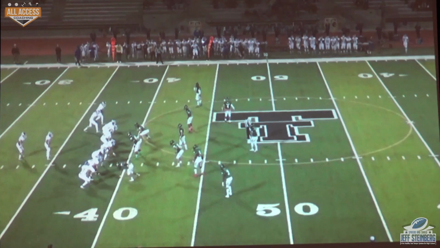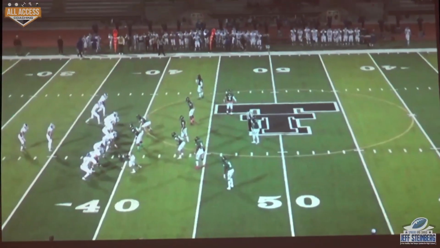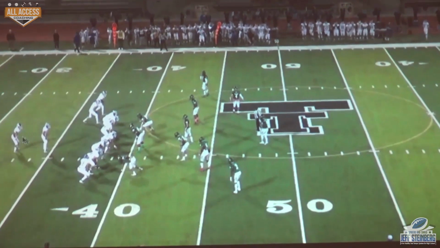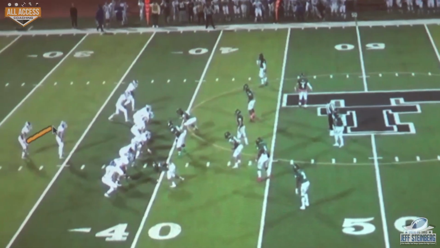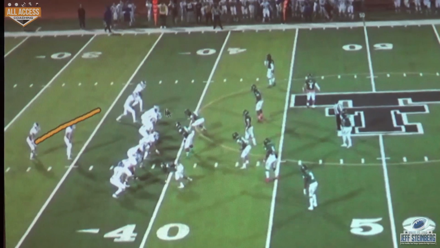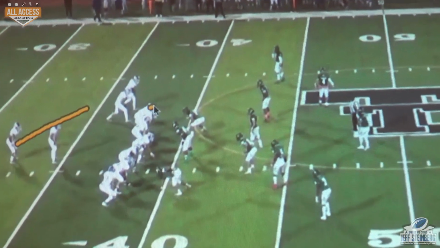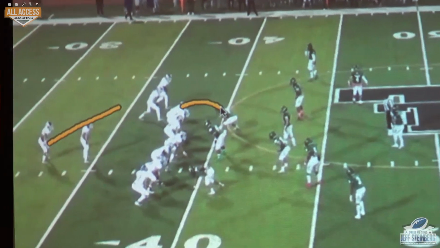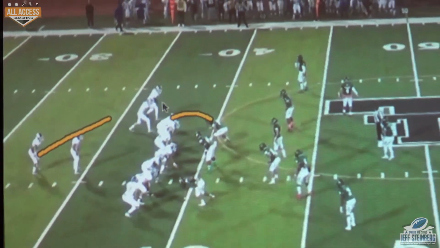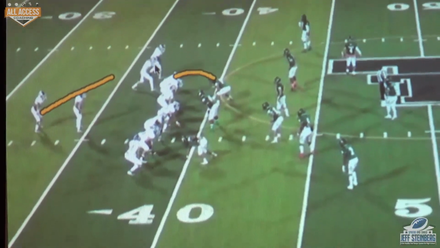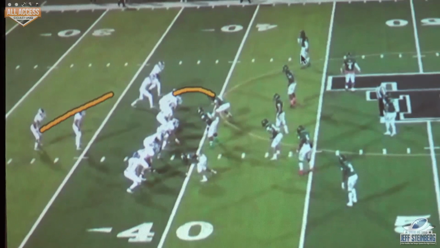Okay, now on these next ones, these are outside zone. This is an example of us running outside zone to strength. We're in pistol. We are going to run this to the field. As you can see, we are going to try to get the edge by blocking the end with our tackle and then getting upfield with our two receivers to block the perimeter.